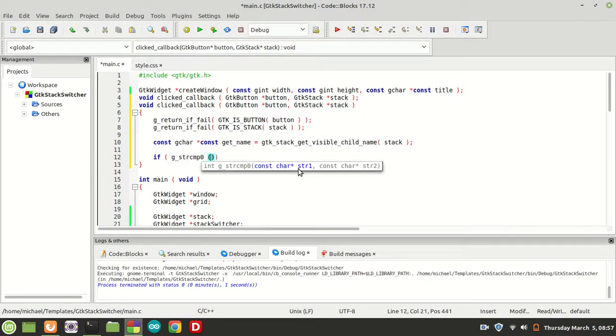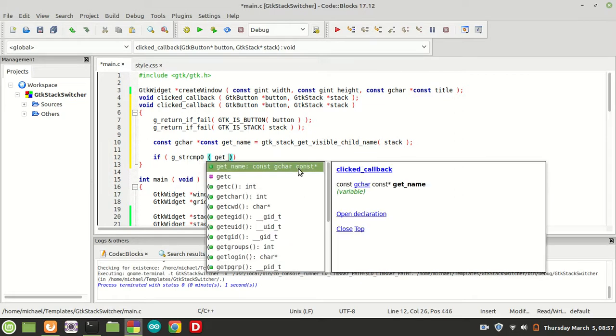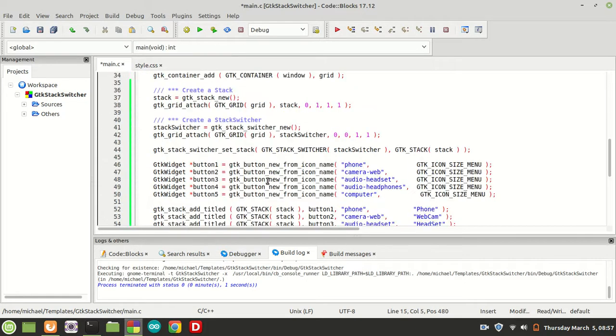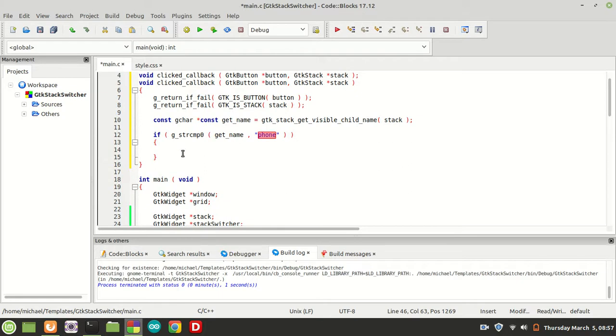I'm going to pass here inside, of course, the get name, and the second one will be what I'm going to check. It will be the phone. Why am I choosing the phone? Well, because the phone is the button 1 which we were creating right here. You see the button 1, it is the phone. That's the reason why I need to check against the phone.